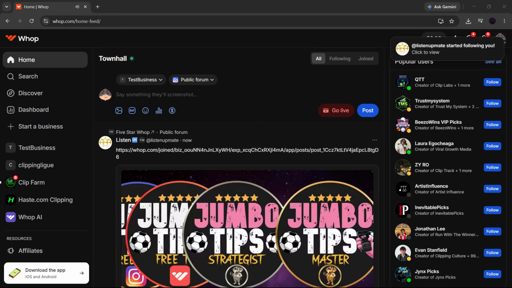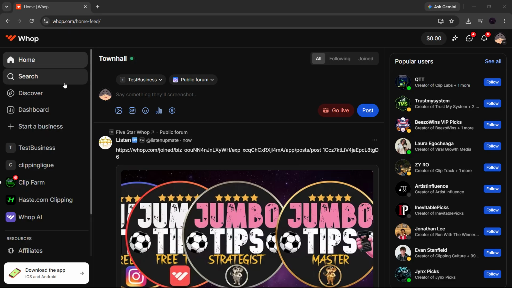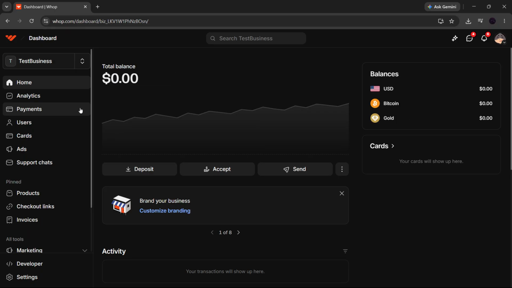The first thing you want to do is open your seller dashboard. When you land on your home feed, take a look at the left-hand navigation sidebar. This is where all of your main tools and settings are located. From there, click Dashboard to switch over to your Merchant panel. Once you're inside the dashboard, you're in the right place to start adding new apps to your Whop.